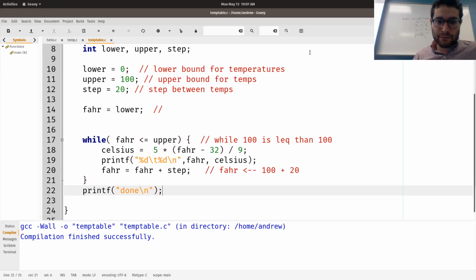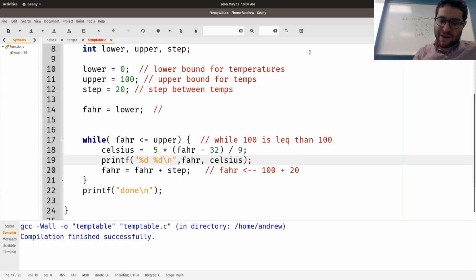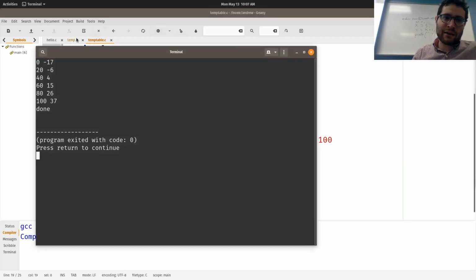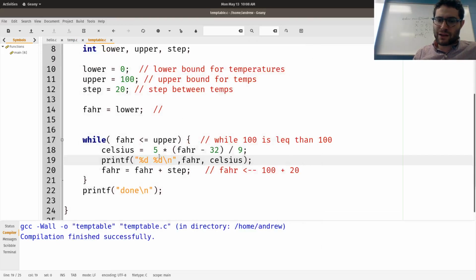Yeah? What does \t mean? The \t means tab, right? So let's go ahead and experiment over here. If I put a space between these two, and compile and run, I get 0, -17, 26, and I get a single space in between all these digits. But that doesn't line up that great.